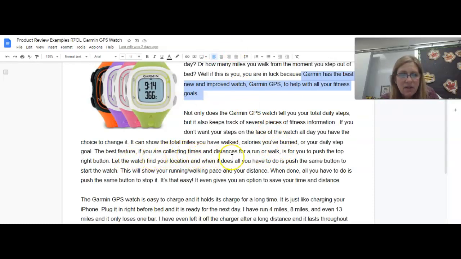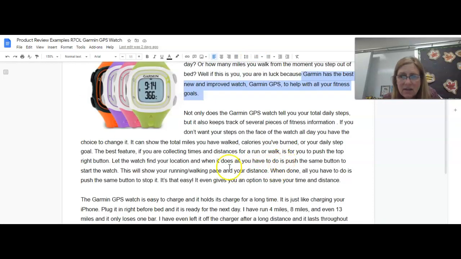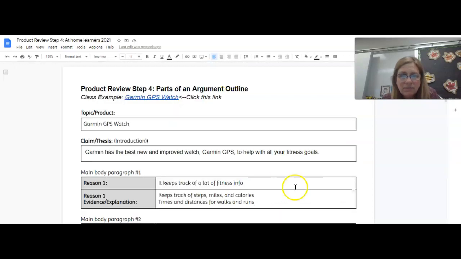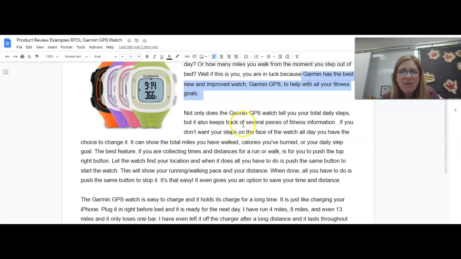Best feature, times and distances for walks or runs. Okay, and then it says, you just push that top right button. Okay. And I'm just going to say, oops, I didn't mean to do that. I'm going to say like this, very easy to use. Top right button. Okay, now I'm done with that paragraph. I want to look at the next one.